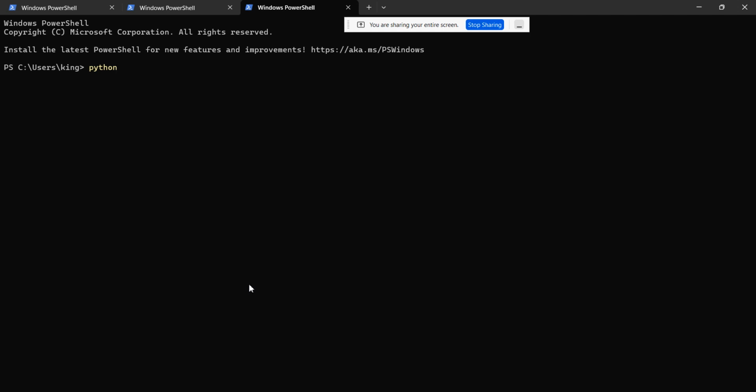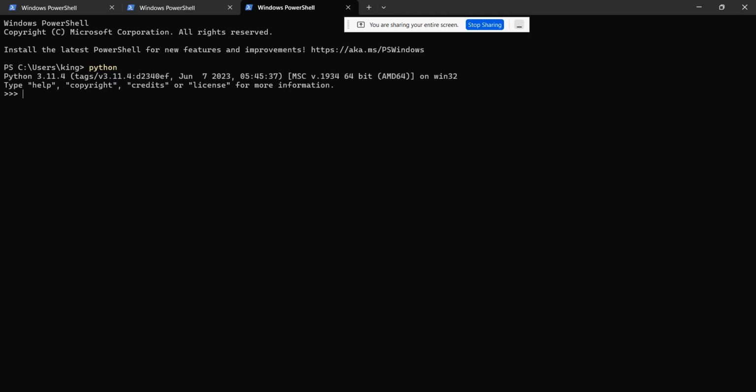You type the keyword python, and then you hit enter on your keyboard. Once you do that, the interpreter will come up, and you see the version of Python that you've installed.